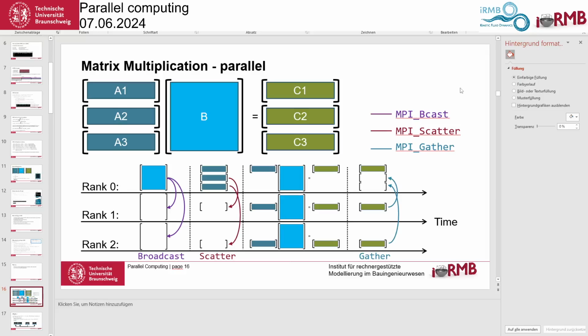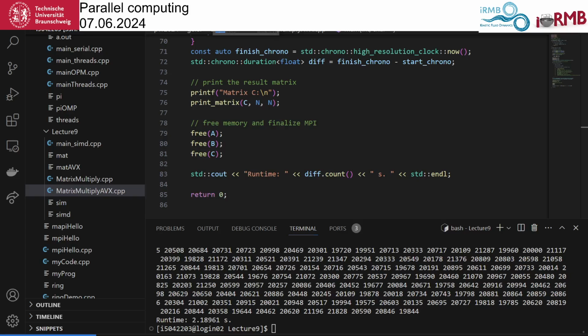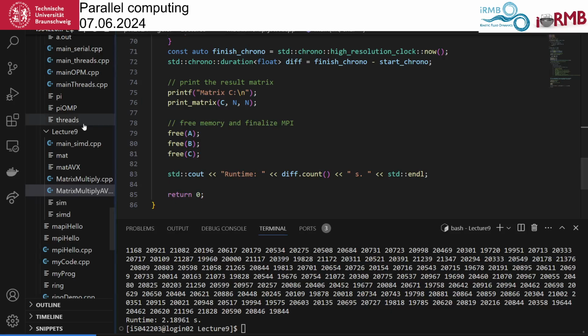Okay, now since we all had some time implementing this function with MPI, we'll try to go back to the code and give a presentation how this may or may not work.